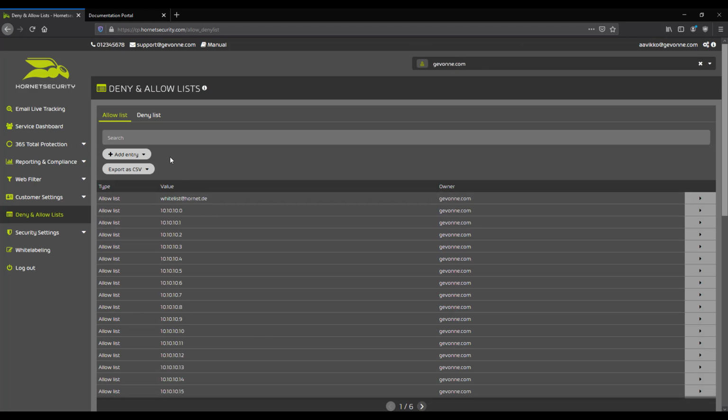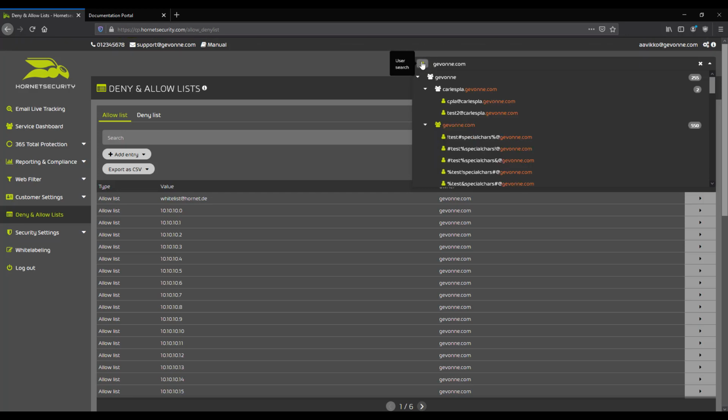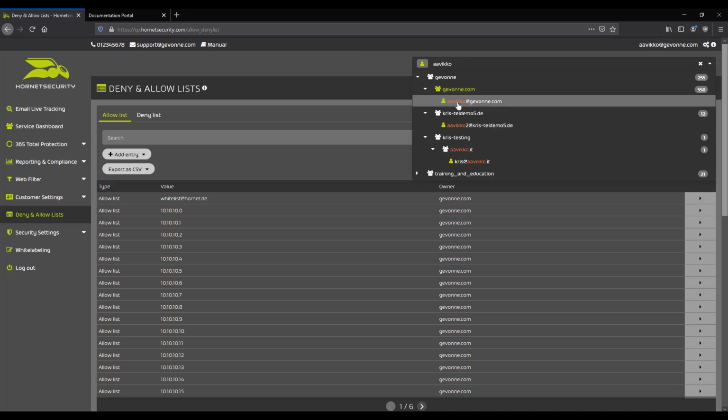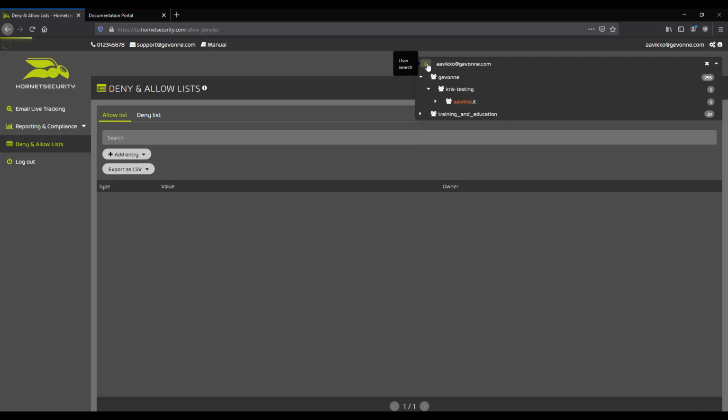If you want to edit a user's allow list, then you have to select that user from this search. So basically you have to enable the user search by clicking on this little green person here. And then let's, for example, just look for my lists. So this would now be me editing my allow list and my deny list. I haven't put any entries in here, so that's why it's empty. Just disable that again and go back to where we started.